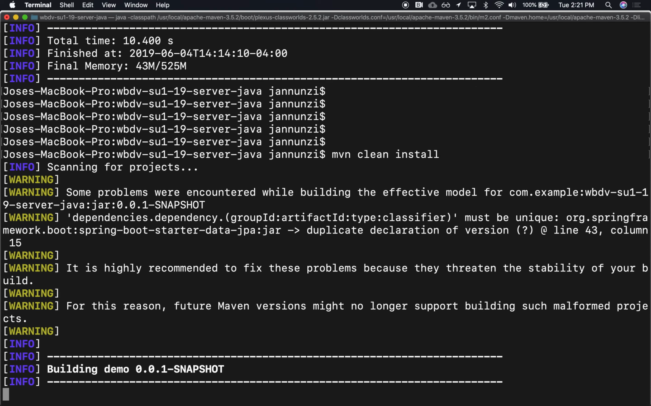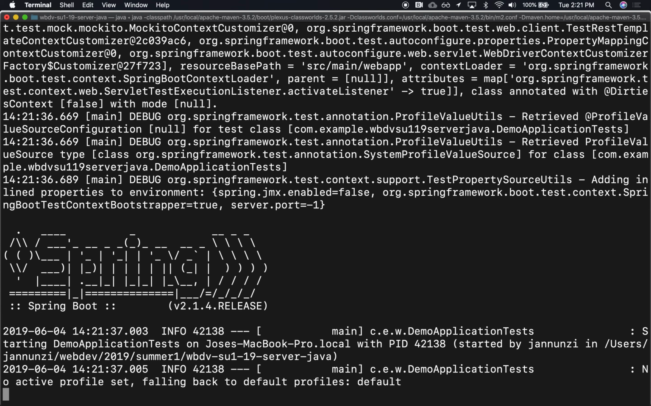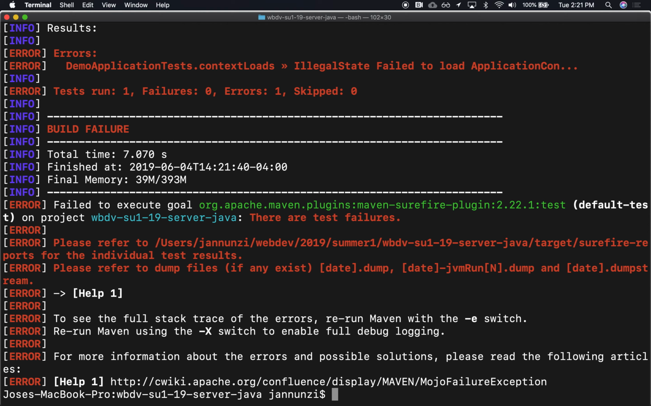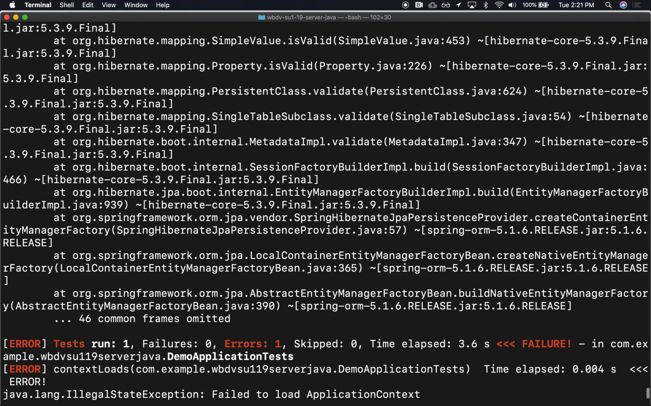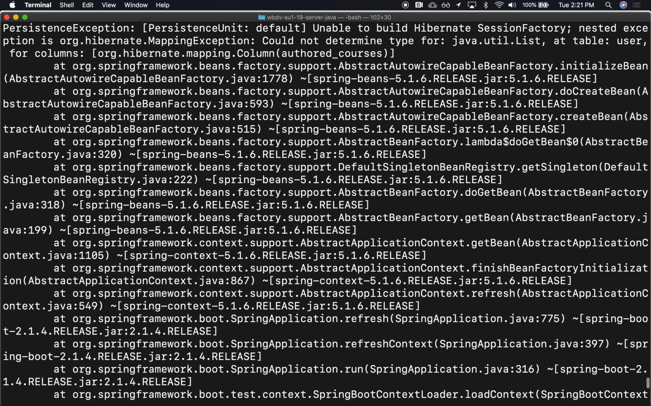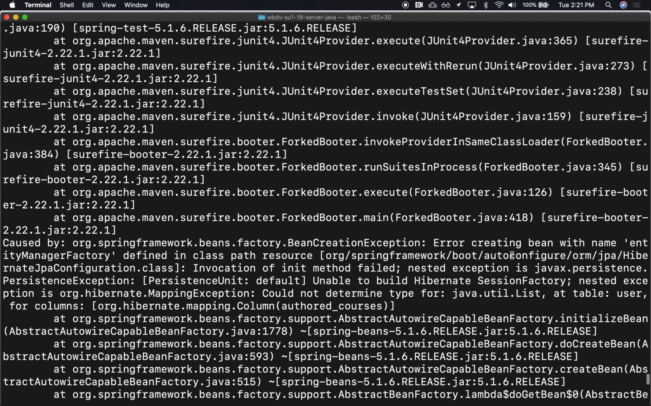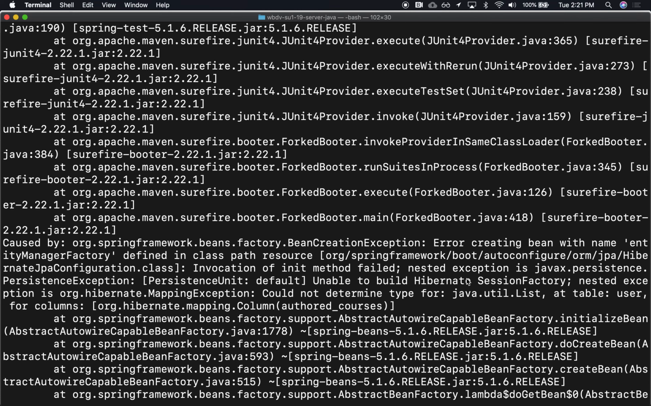We do Maven clean install. Again, it's going to blow away my database, and it's going to try and generate, and it failed. So it's saying, let's see what. Error creating bean. Blah blah blah. Could not determine type of util list of table user.